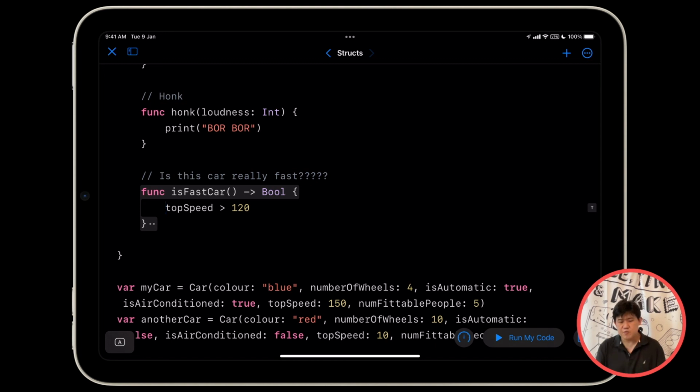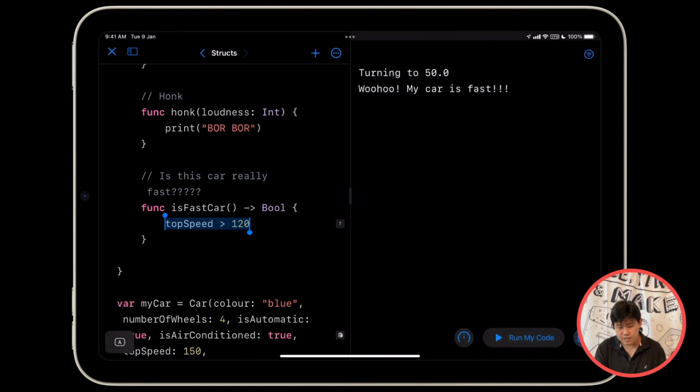So it reads quite simply. It just says isFastCar returns a Boolean, and it just evaluates this line. If it's true, it returns true. If it's false, it returns false. And that's it. That's it for our little introduction to structs.